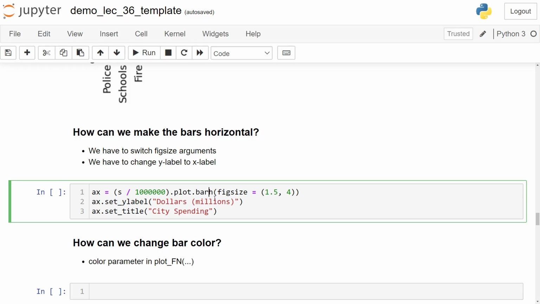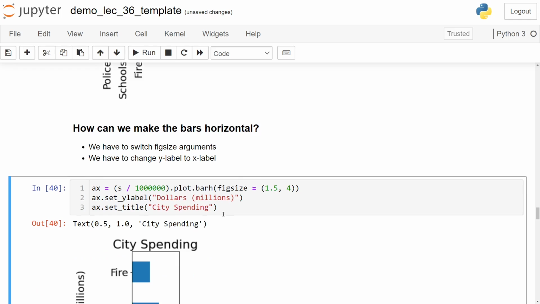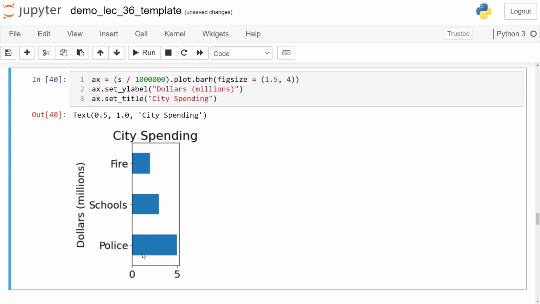If you weren't paying attention for those about 1.2 seconds that I typed this, the new plot command is barh. And it takes all the same arguments. Let me just go ahead and run this. And now I have a horizontal bar graph.